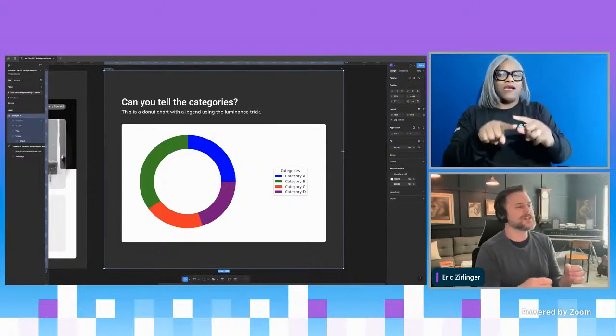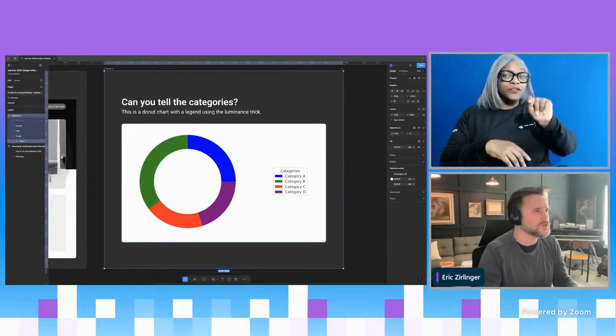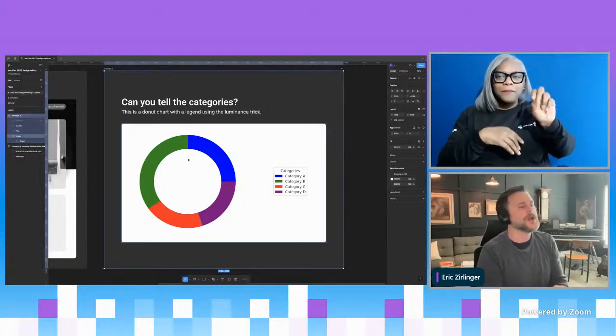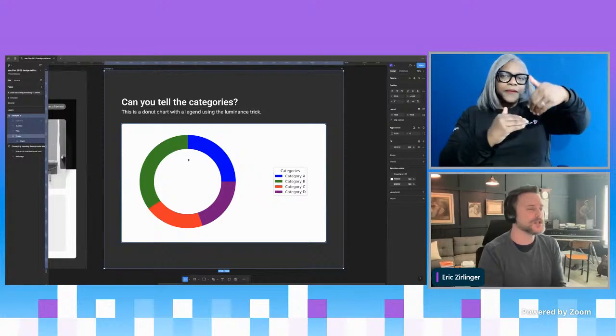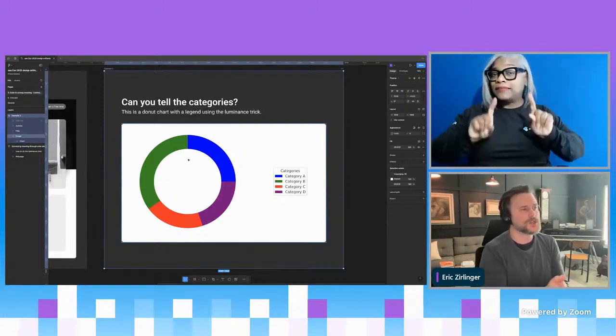So when you're doing a data visualization, there are tricks. We can talk about applying patterns to each one of these. We can talk about separating it. But what I'm asking you to do is, you don't have to memorize all of them now. I'm asking you to test and remember, you don't want to rely on color.